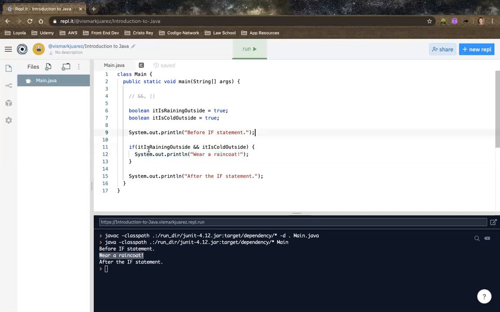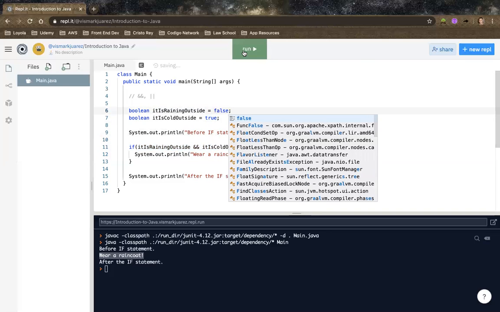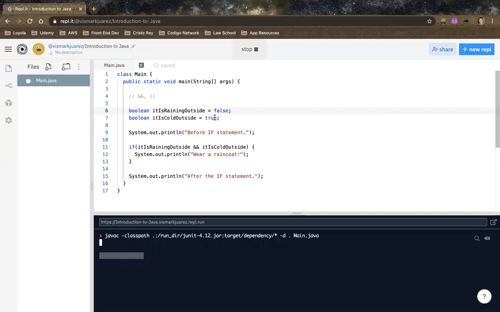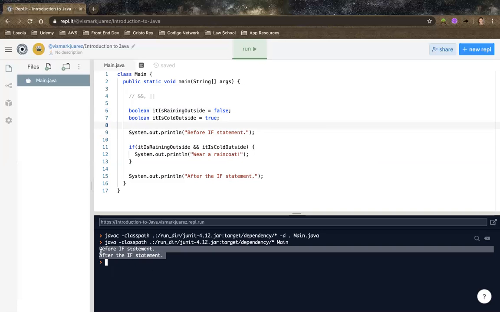So what if one of these was not true? What if it is raining outside is false? Or what if it is cold outside was false? Let's see what happens then. I'm going to change it is raining outside to false to indicate that it's not raining outside. Right, so in this case, we get two print statements. We have the before message and the after message, right? So the messages that print out before the if statement and the message that prints out after the if statement.